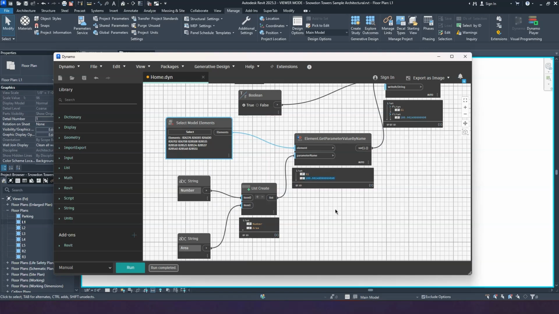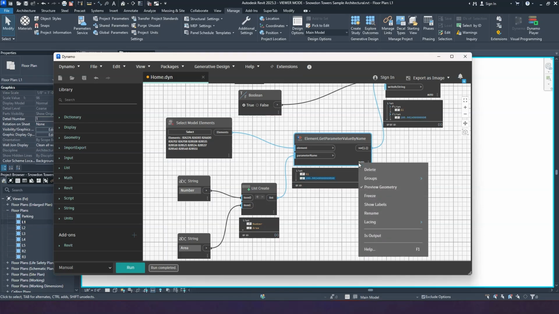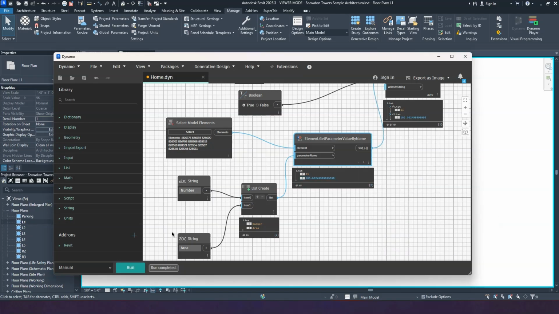Lacing controls the list operations, and it has three options plus an auto mode. Lacing can be accessed by right-clicking on the node or from the bottom right corner. The auto mode is the same as the shortest option. The shortest option combines the first item of a list with the first item of the second list, the second item with the second item, until one of the lists runs out of items. So if the two lists don't have the same length, which means they don't contain the same number of items, some of the items will be left out from this operation.